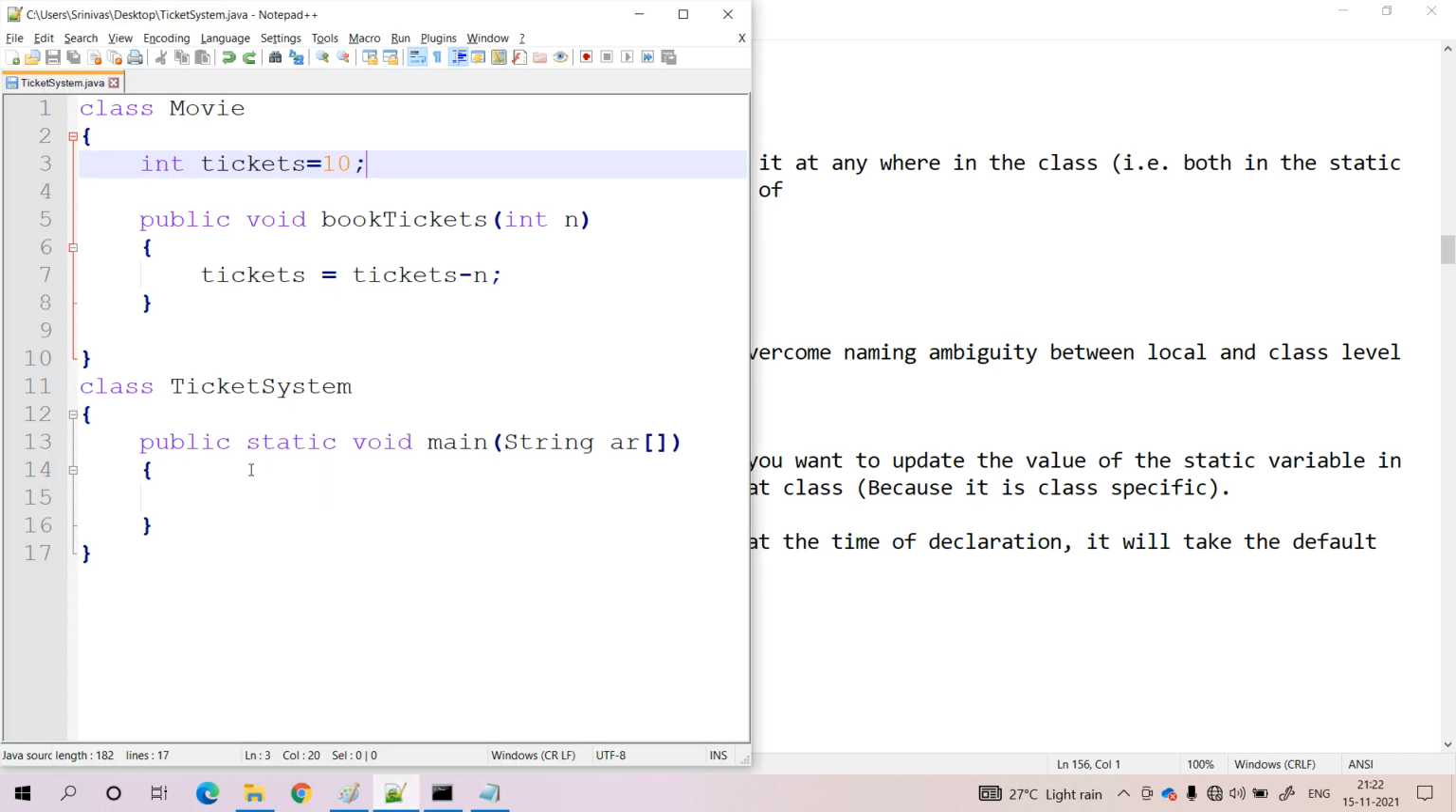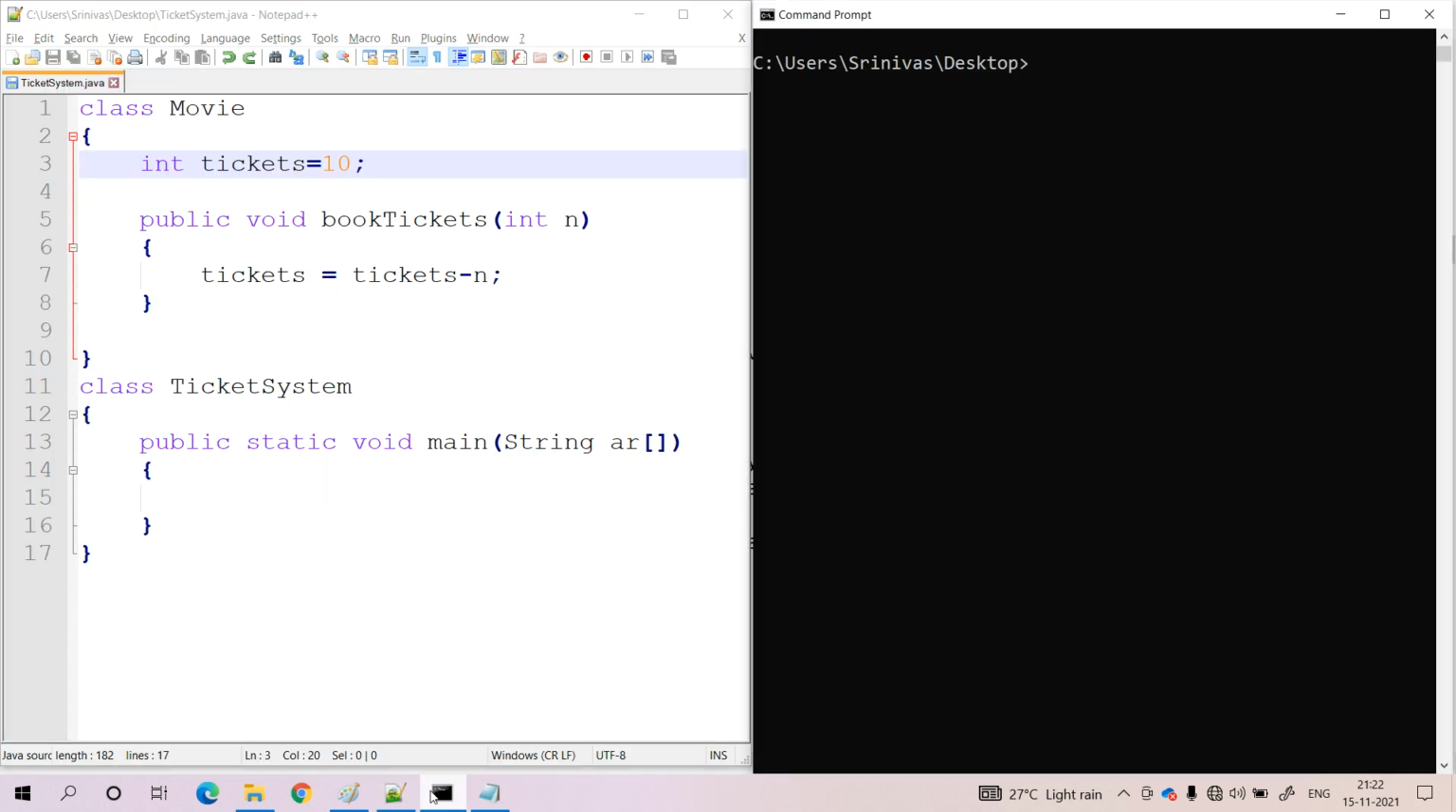Now, coming to the example, here I am taking two classes. The first class name is Movie and the second class name is TicketingSystem. In the second class, I am providing the main method so that the Java execution starting point is in this class itself. TicketingSystem is the main class. With the help of this, we can compile and run the program. Now, the first class is the Movie class.